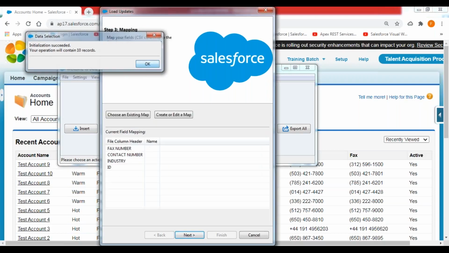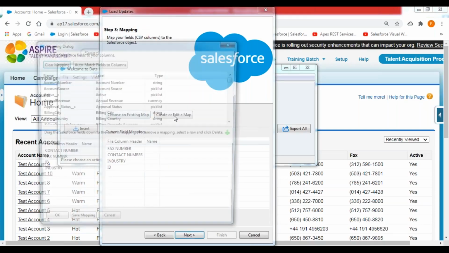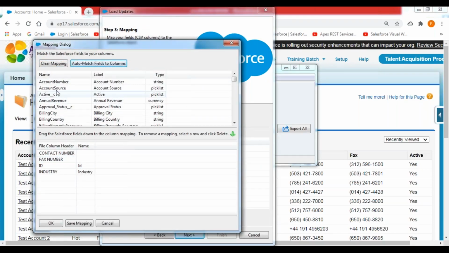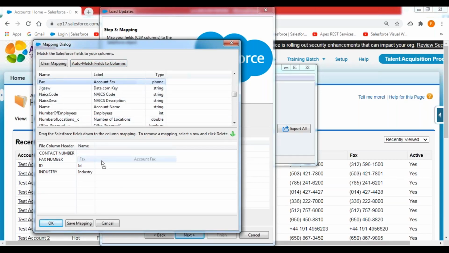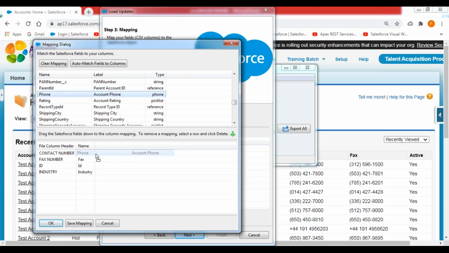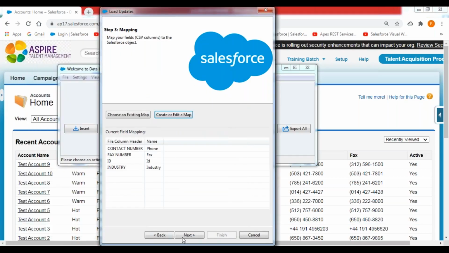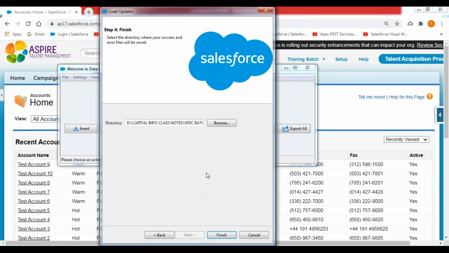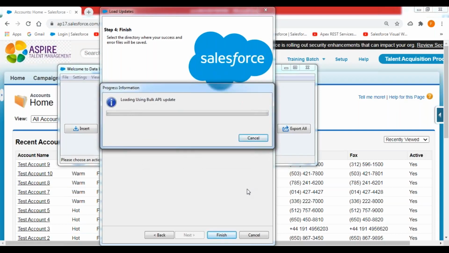The file contains 10 records. I would like to map the columns. Fax number column I would like to map manually. And then contact number column, that means phone column, I would like to map manually. I'm changing these industry values to manufacturing. Click on next button. Select the location where exactly you would like to store the output files. Click on finish. Click on yes.